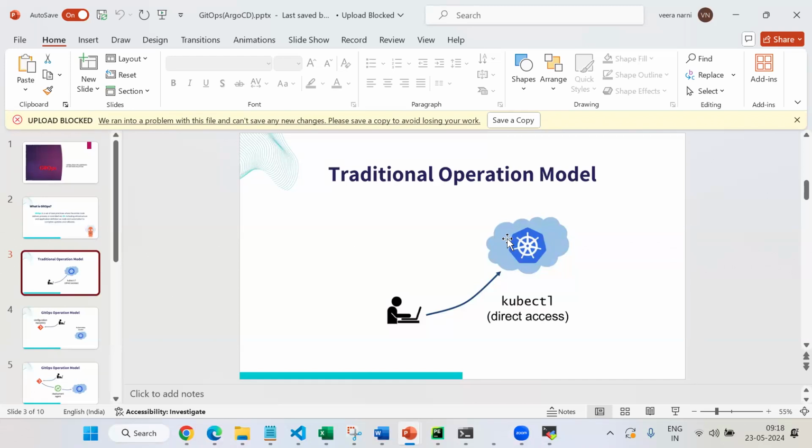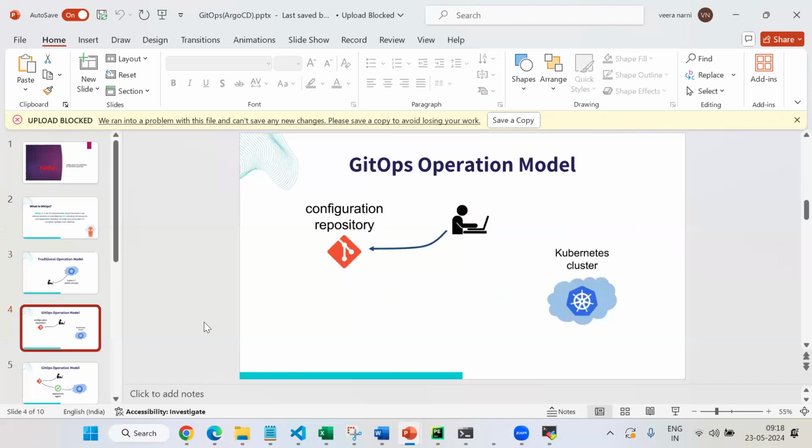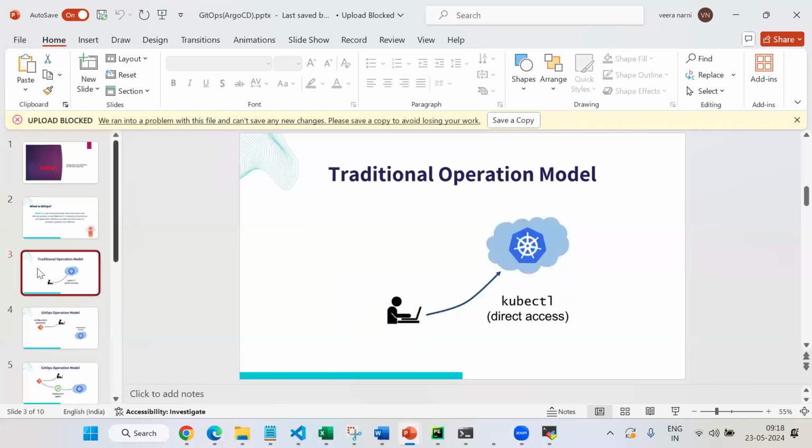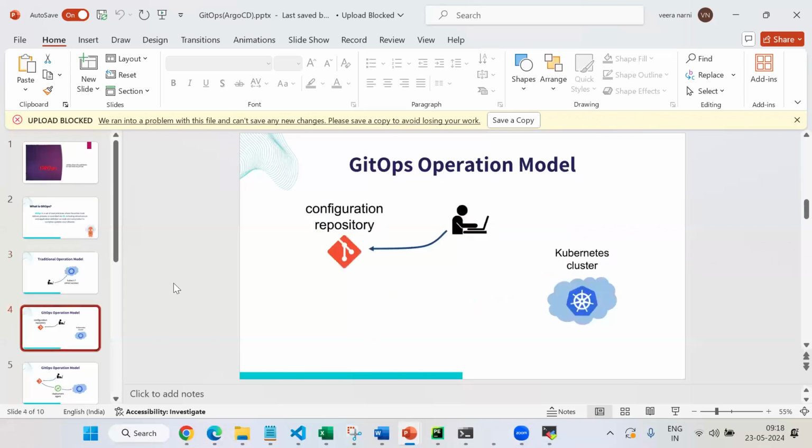Now, here is the GitOps operational model. Instead of directly connecting, we take an operational model where some agent sits between you and the cluster. The agent takes your request and redirects it into the cluster. The agent here is called the Argo CD agent. It is a Kubernetes agent, the Argo CD agent. This is not any third party agent.